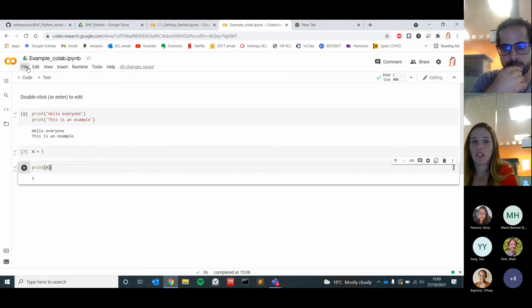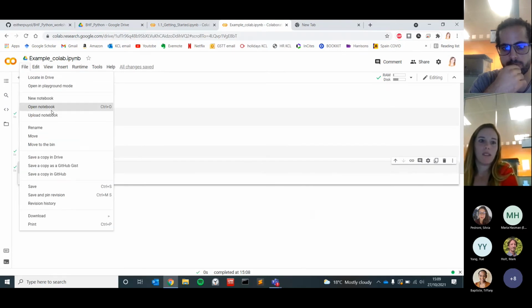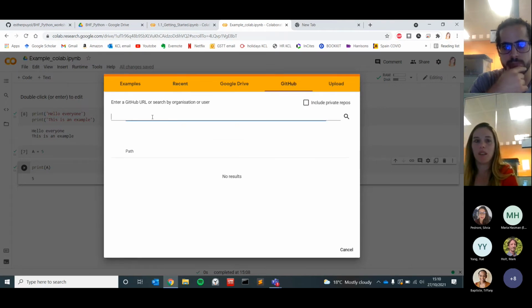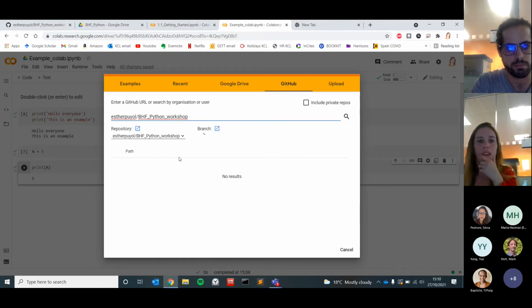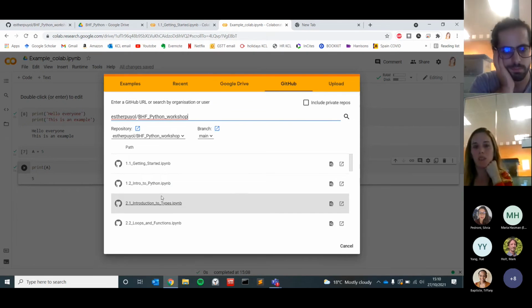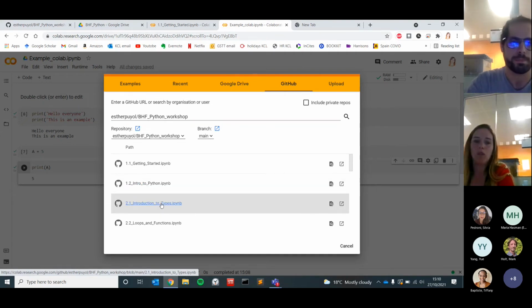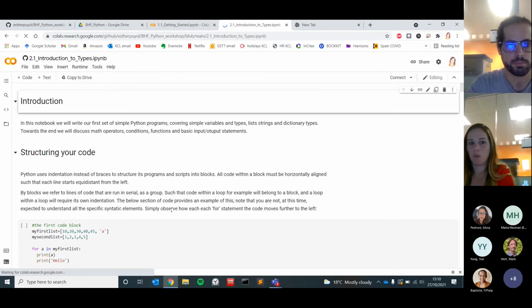If we want to use Colab, what we can do is File, Open notebook. And here you see that there's a tab which is called GitHub. If you type here, there are multiple notebooks. In this case, we're going to use the 2.1 Introduction to Types for this tutorial, but then you can go later towards all of them. If you now double click, it will open this notebook.